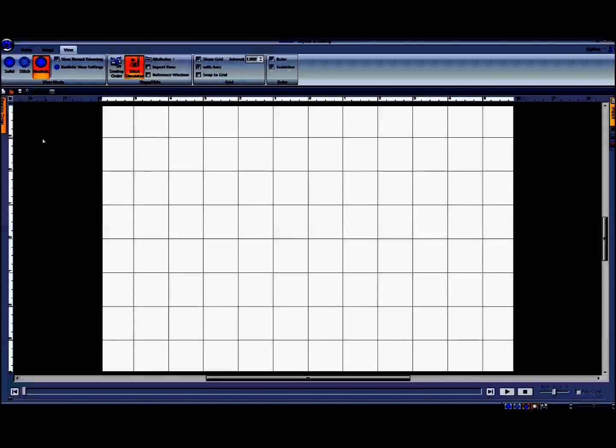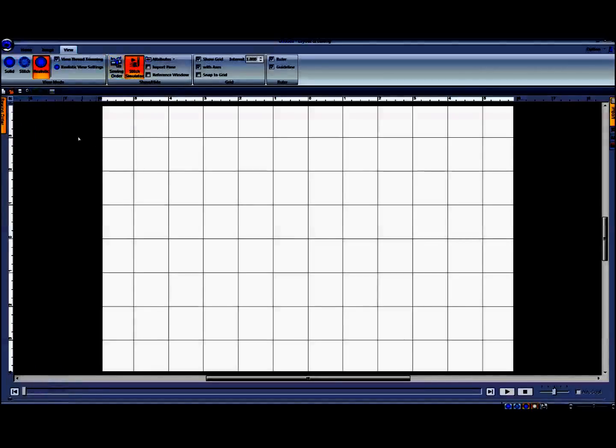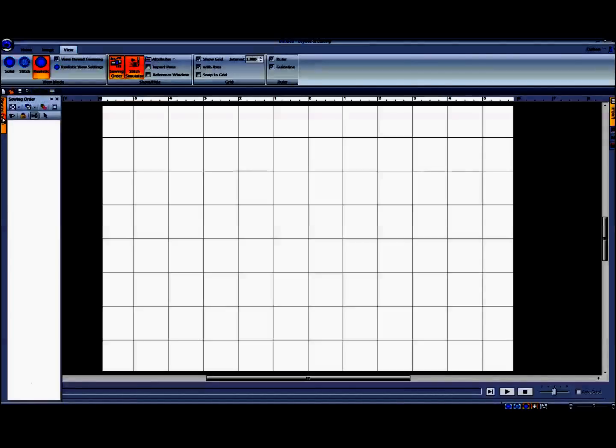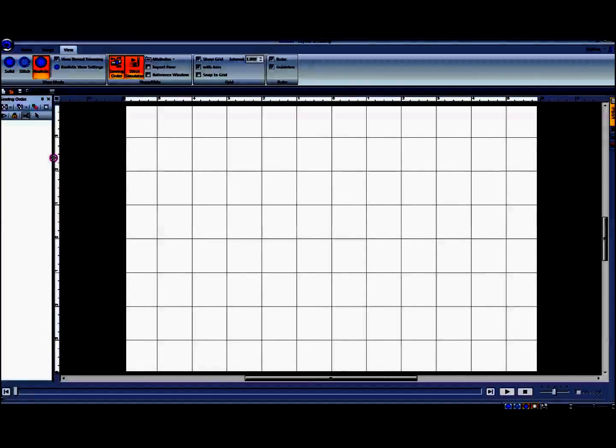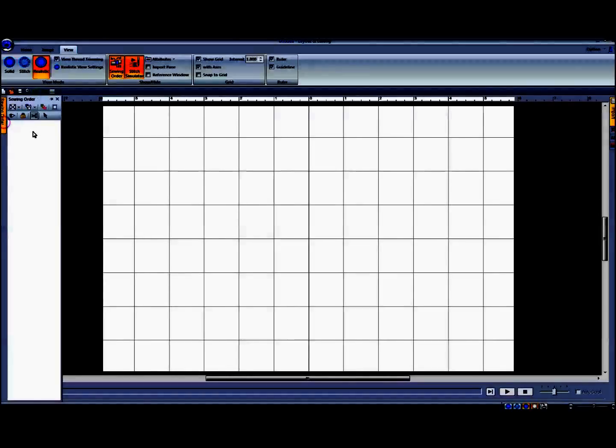Now we're going to be looking at our sewing order window. You will notice it on your left-hand side. If you hover over it, the box pops open. If you click on it, it'll stay open. You can click on the two little pins to put it back, or just click on the design page also and it'll go back where it belongs.